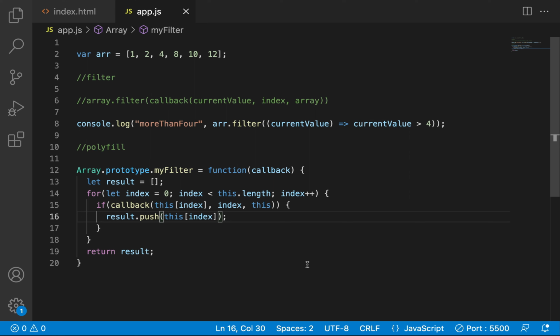Okay, let's just quickly go through what we did up to now. So we created an empty array to store the result. We loop through the ARR array. Again, this points to this ARR array. We loop through this ARR array and we check if the callback function returns true for it. So if this condition returns true for the element at this index, only then we'll push that element to the result array and then we'll return that array.